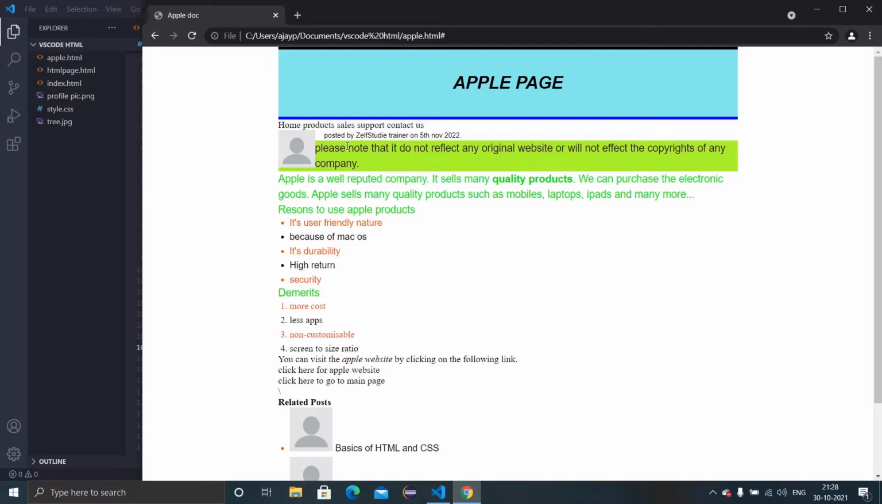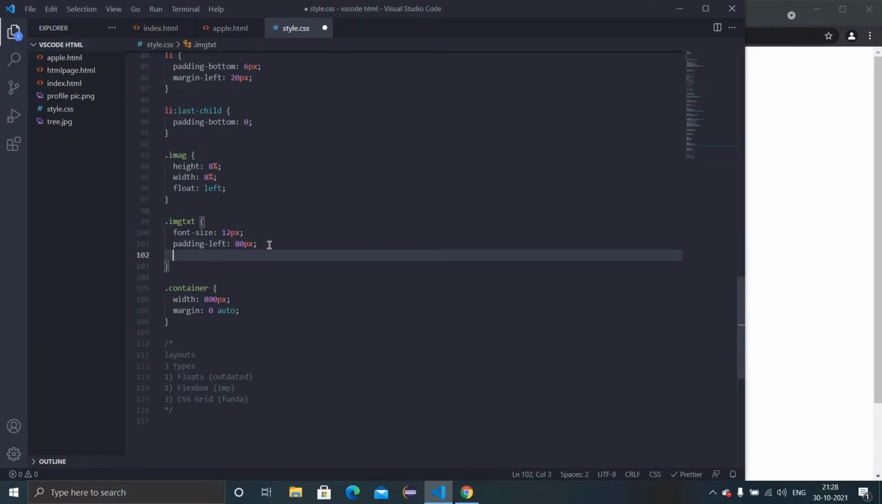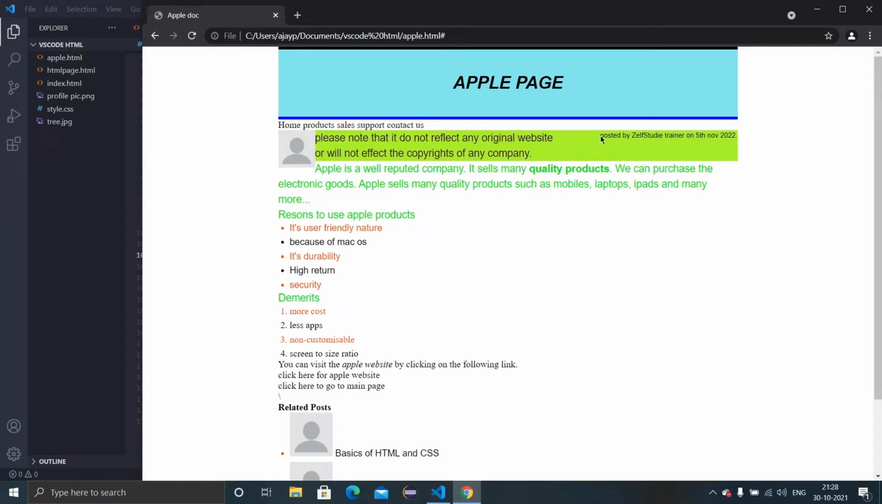Okay, so you just need to write a float right now. You have floated the image to left, and now float the image to right. See what happens. Float right. Fine. Just save this. You reload this. You see this is floating to right. Okay, but the thing is here it's getting disturbed, right?